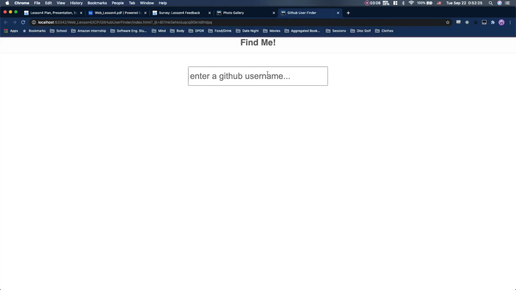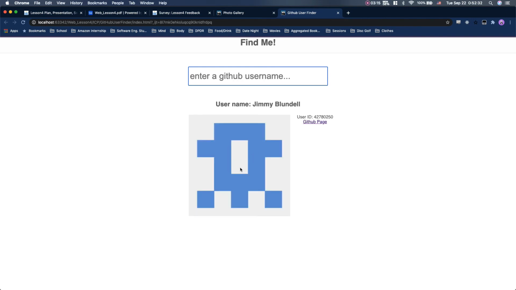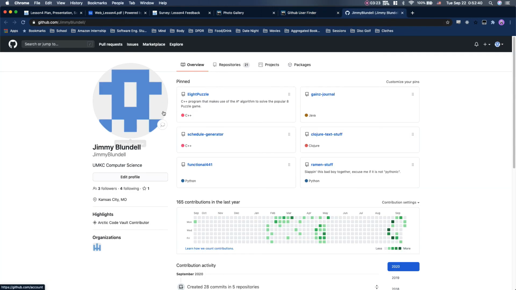So this is the blank page we were given. If I enter a valid name such as Jimmy Blundell, so that's my account, my avatar comes up as well as my username. It gives my user ID and my GitHub page, which is a working link, and will take you right to my page.